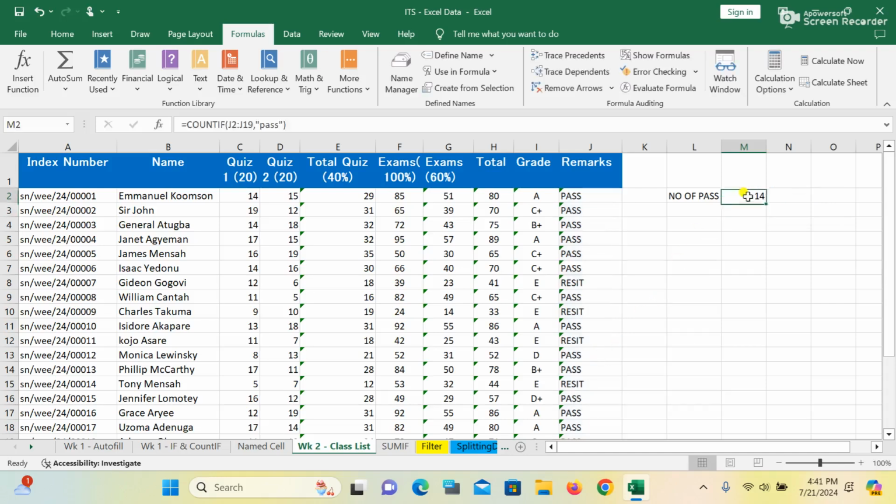When I click on the answer 14, there is a formula that tells me equal to COUNTIF J2 to J19, and the word pass is there. It has counted my number of passes for me. This is that simple. So by so doing, you have counted the number of passes in this your document. So this is it. We can count and do all sort of things here.